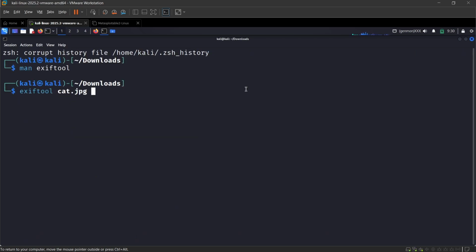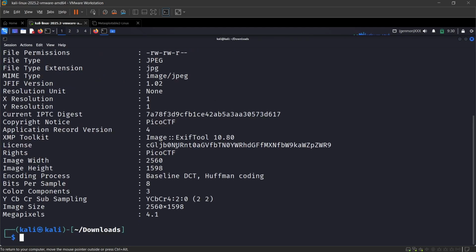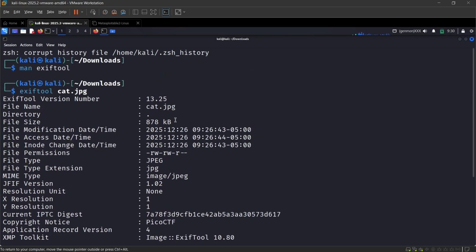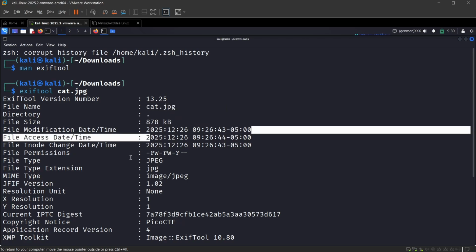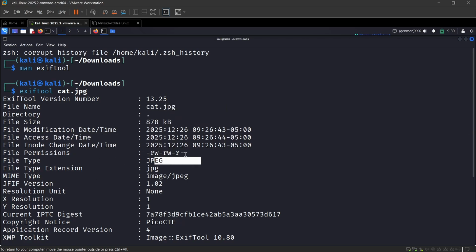So we are here going to use ExifTool to find the metadata in this particular cat image, and here it is. We were able to get the metadata. The metadata includes the file name, the directory, the file size, the file modification date and time, file permissions, file type, etc.